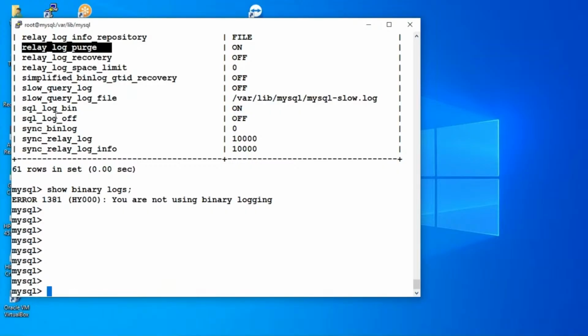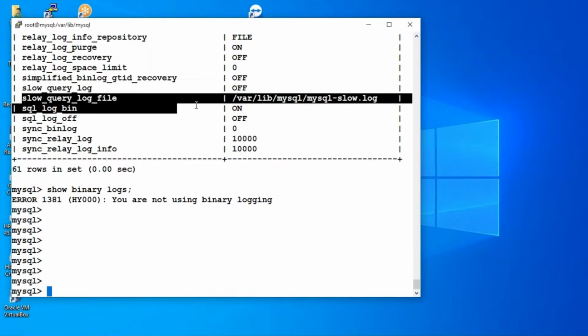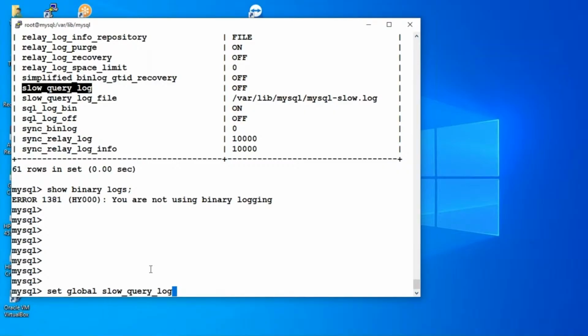Now you can see the slow query log. It is turned off by default again. You need to go and enable the slow query log file, and when you enable it, the log file will be named MySQL-slow.log. So let me enable it. You have to do it globally: set global slow_query_log equal to on.